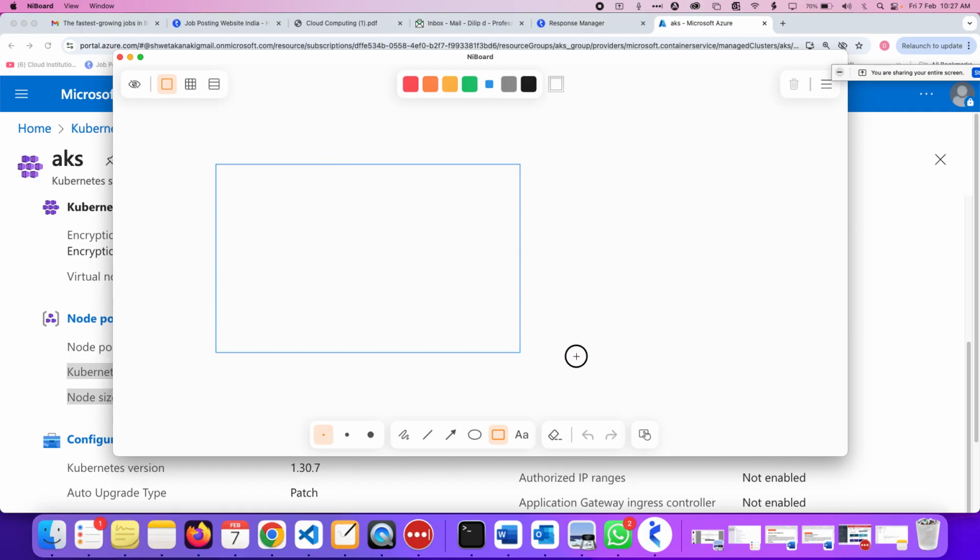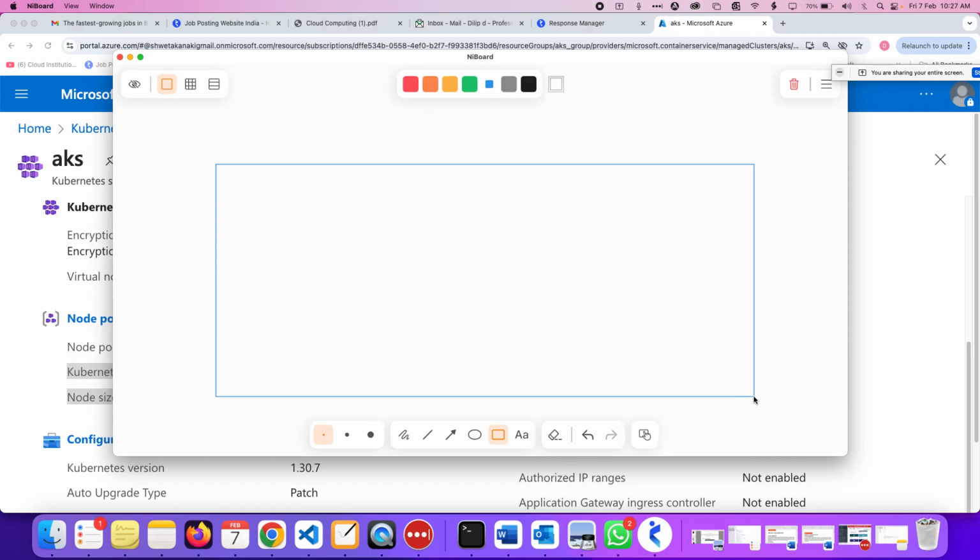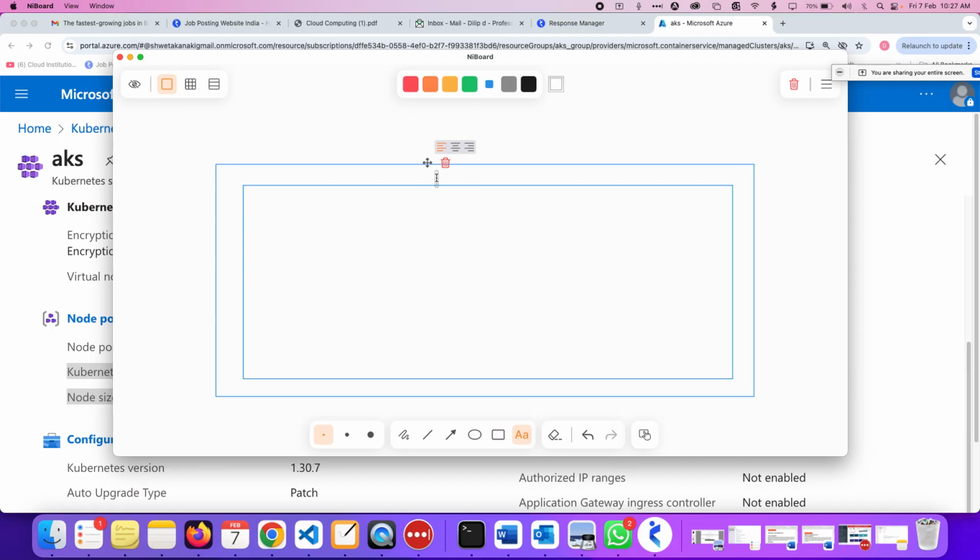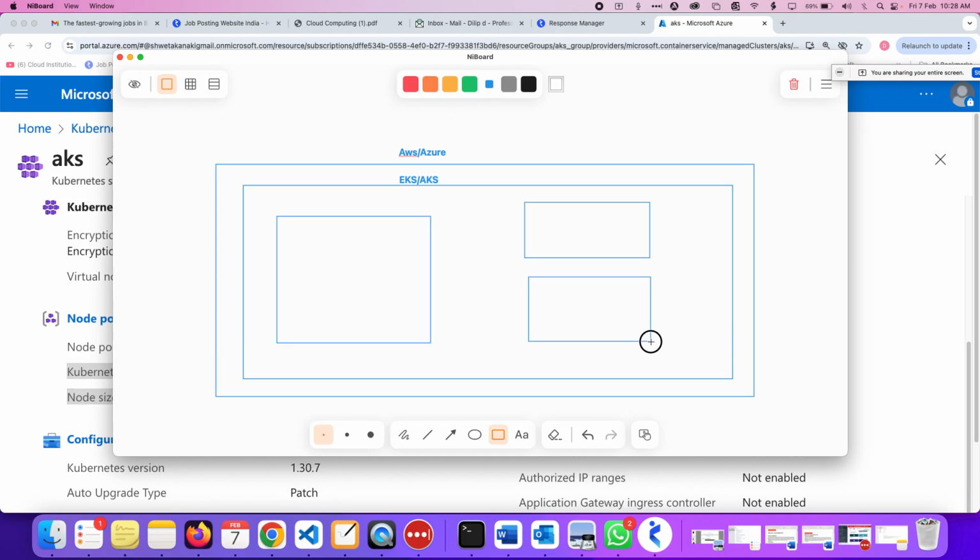So now, if this is the AWS or Azure region, inside this one is the Kubernetes cluster. It's AKS or an AKS cluster. So inside this one, outside is the AWS or Azure, here AKS cluster. Okay, now what is control plane? Control plane means, generally, Kubernetes means master and nodes. We can also say master and slaves.